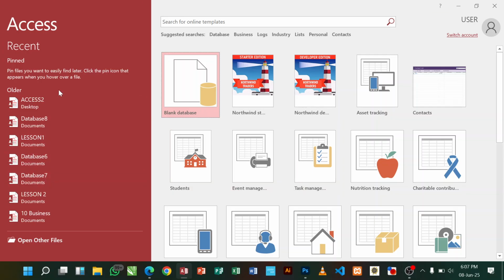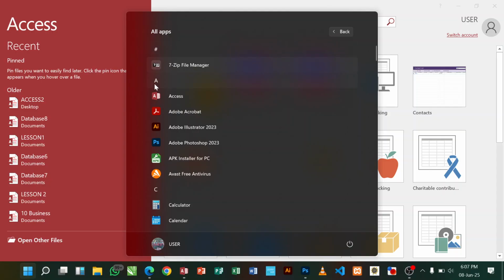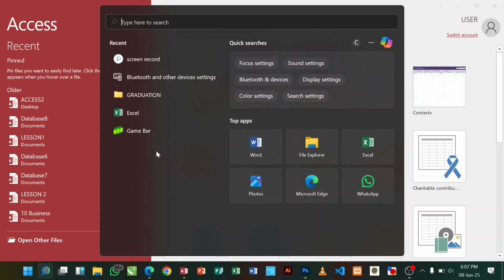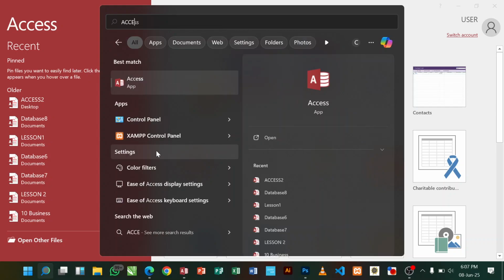For those of you that have never used Access before, look for your Windows key and click on Start. If you want to see all the apps, come to All Apps, then browse through here and look for Access. Or you can quickly come to the search bar and type Access. When you type Access, you can see the app right here, then click on it to open it. So that's how we go into Microsoft Access.